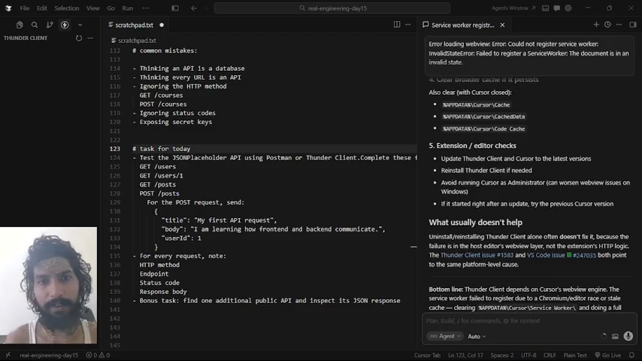Now, in the next lesson, we will stop using someone else's backend. We will create our own backend API using FastAPI. We will build endpoints such as /health and /courses. Then we will return our own JSON data from the server.